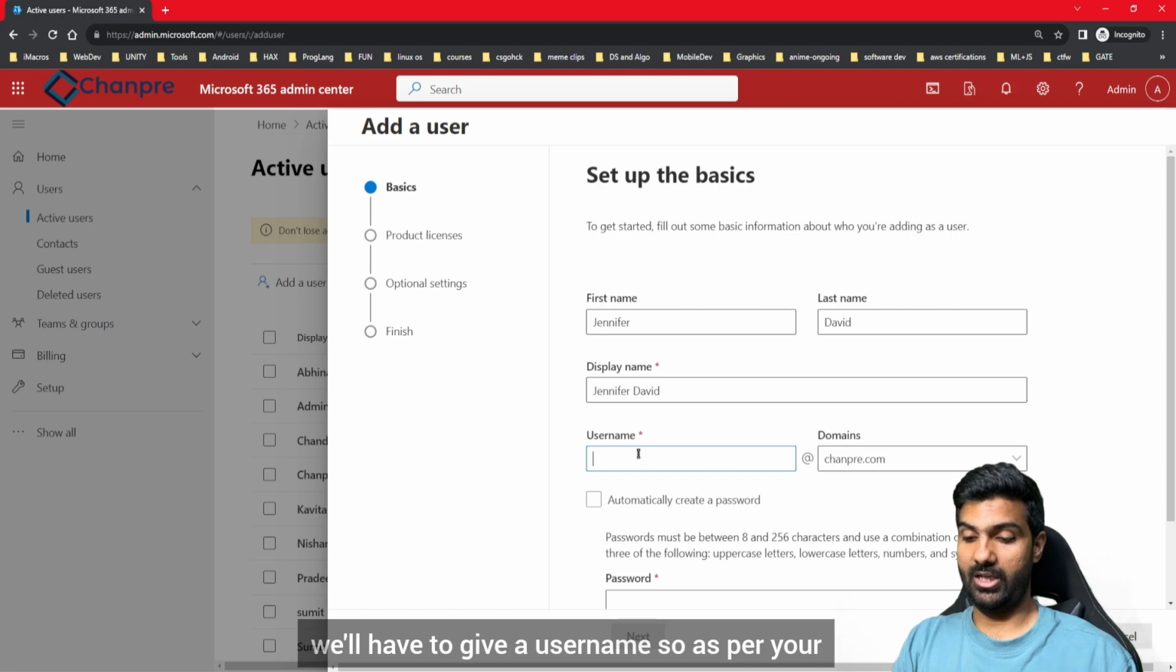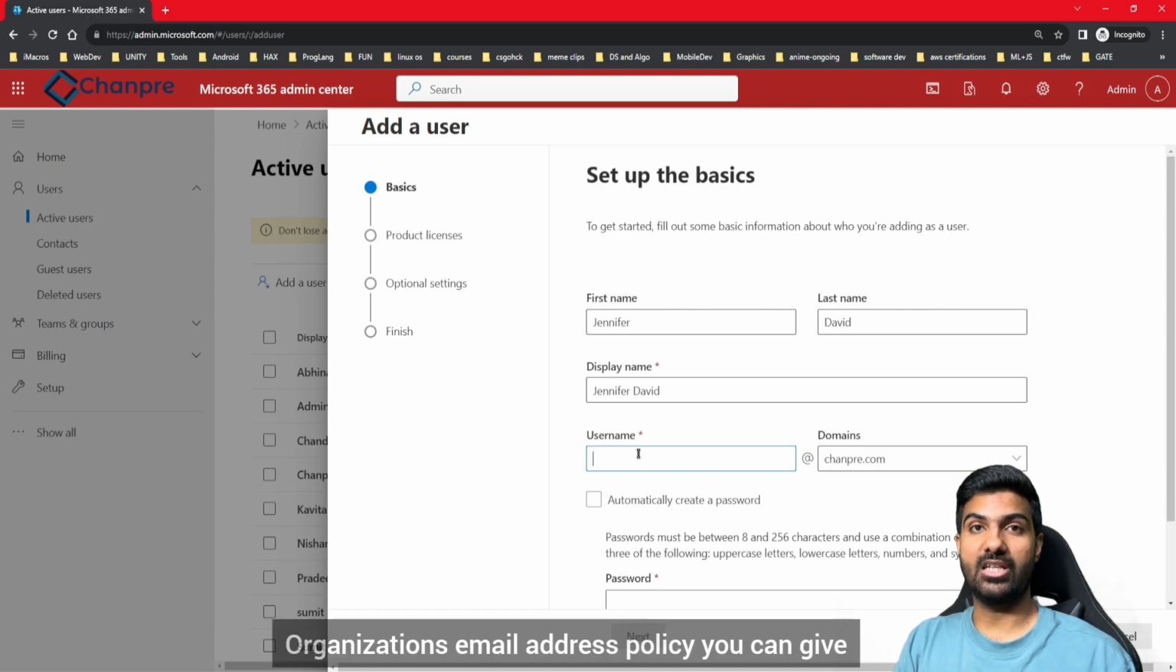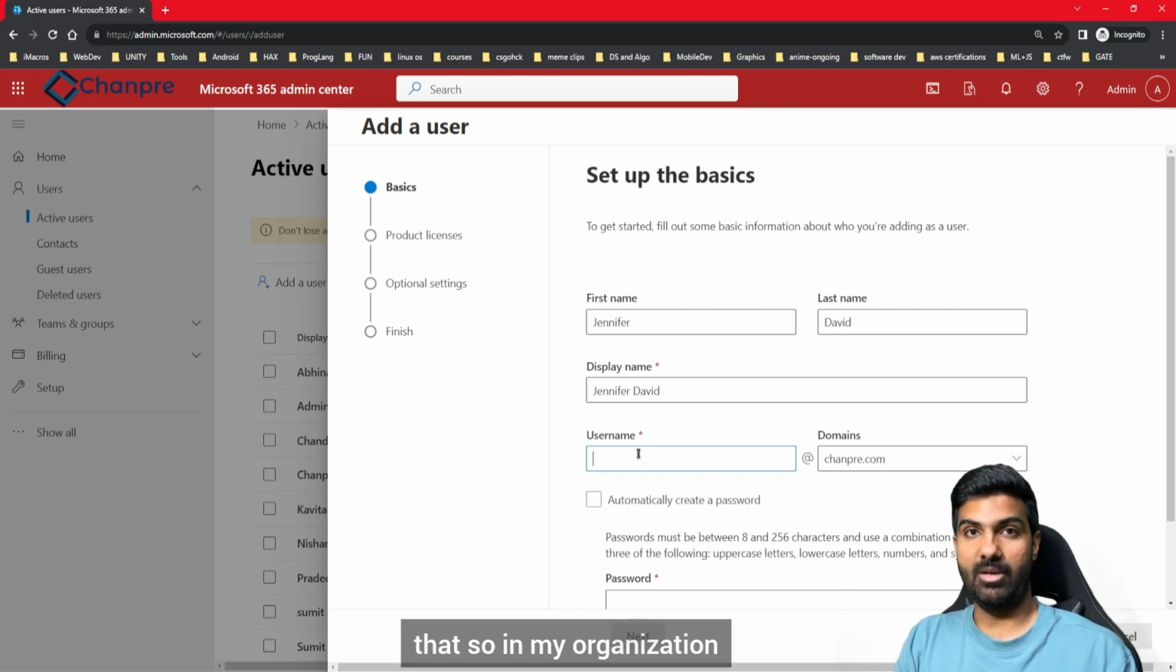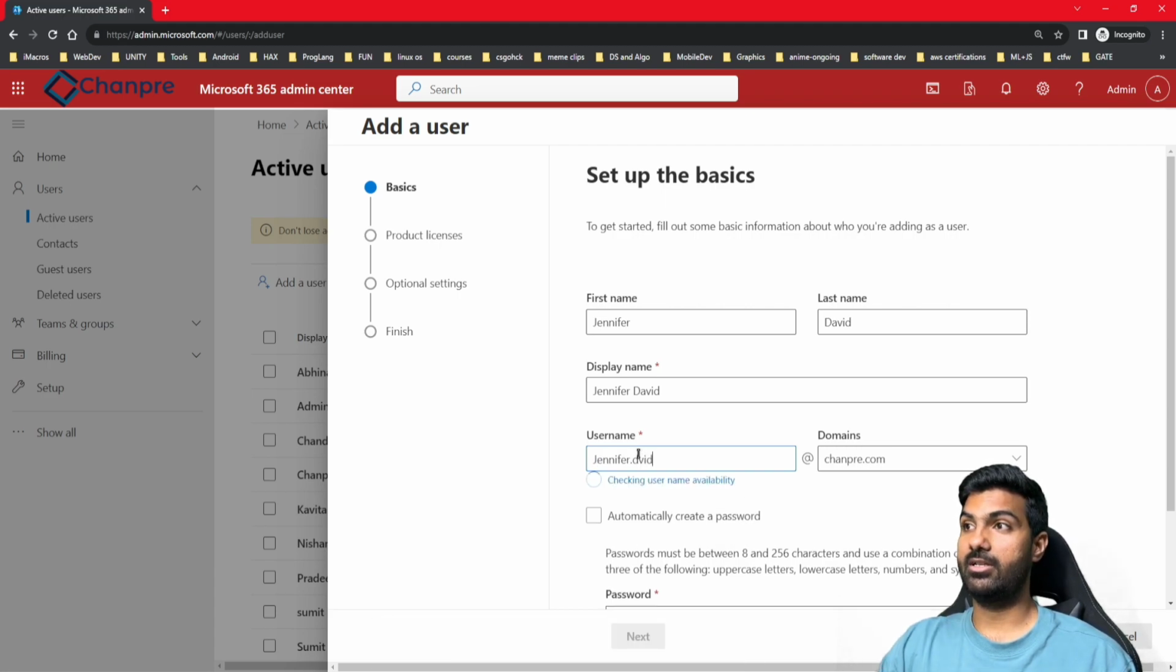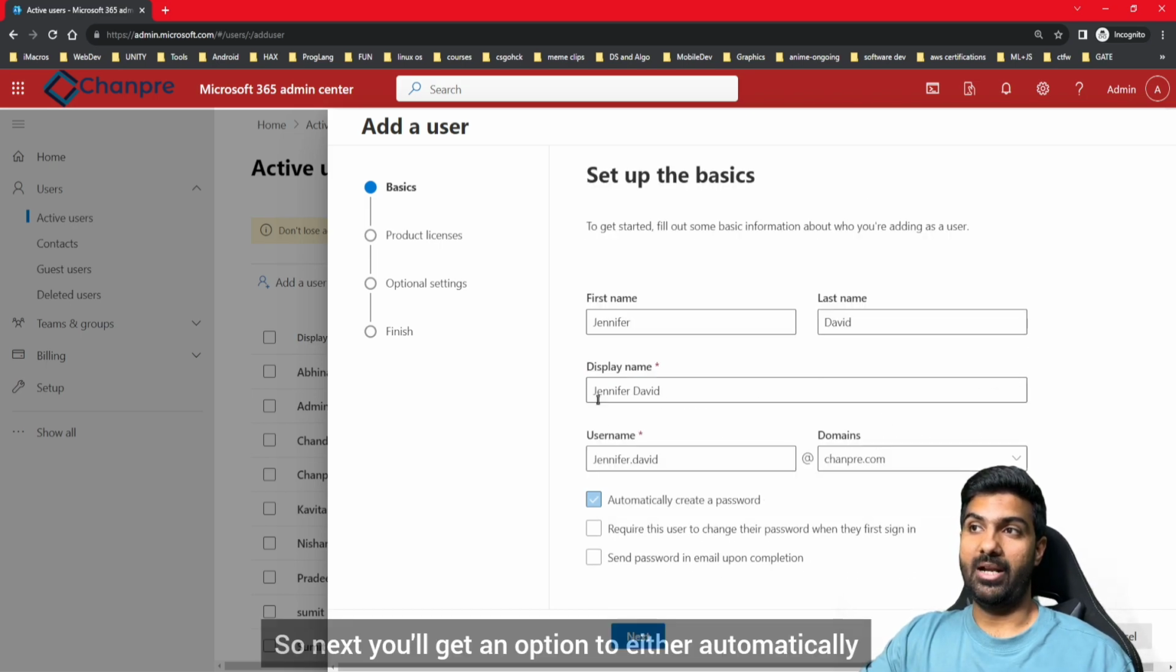We'll have to give a username. So as per your organization's email address policy, you can give that. So in my organization, I have first name dot last name, jennifer.david@shantry.com.